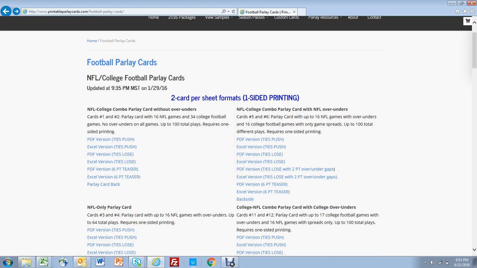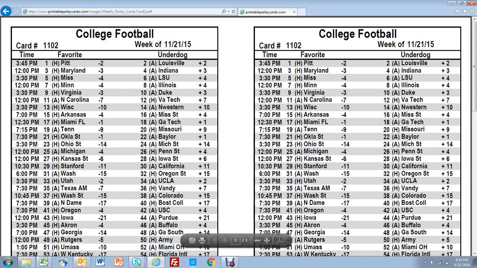And you also have cards that were a ties-push parlay card. You also have the ones where ties lose, where the rules are a little different. The ties-lose cards have all lines rounded to the nearest whole number. The PDF version is the same card, but anything that was a half-point spread on that card is now a whole point spread on this one.